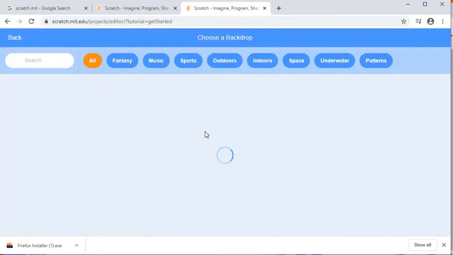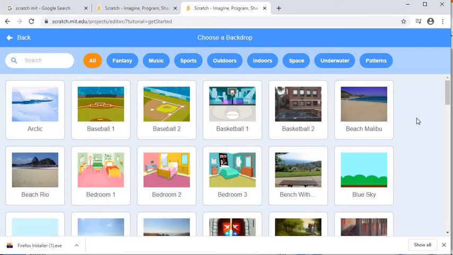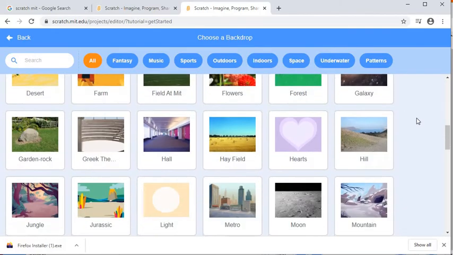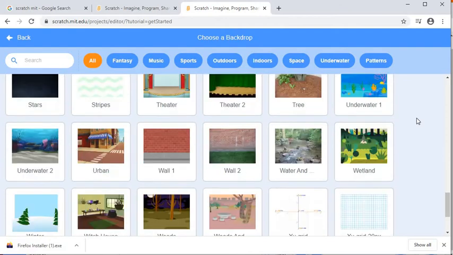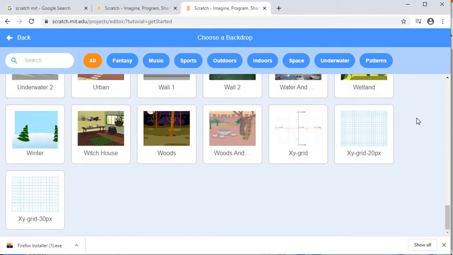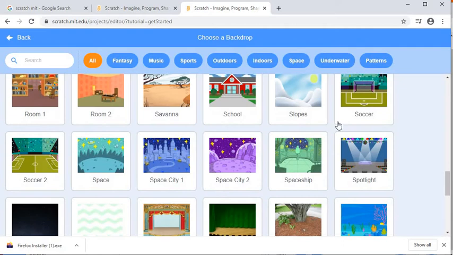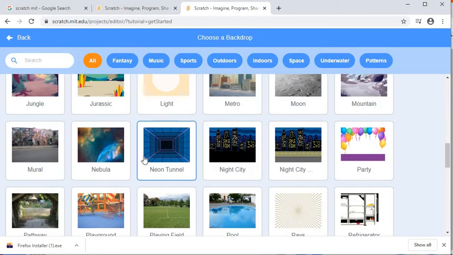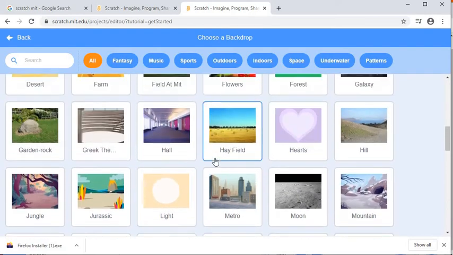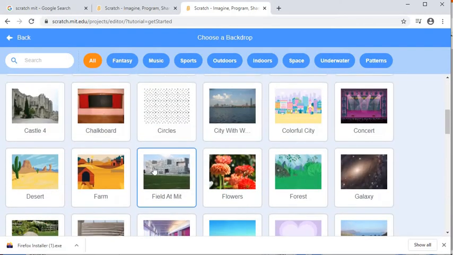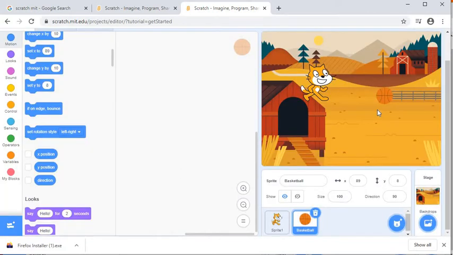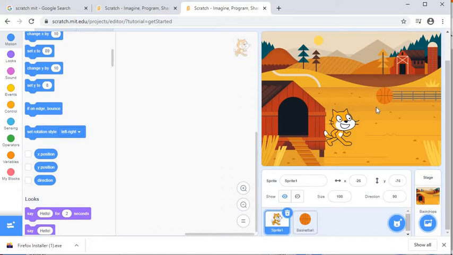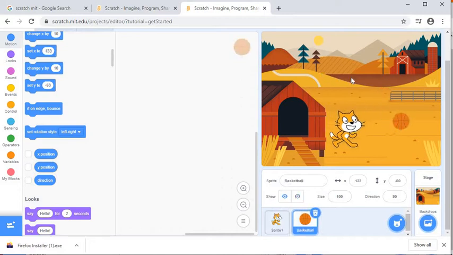Let's add some cool background. So we have a lot of backgrounds as well. You want to add something really cool. Okay, so let me add, what do I add? There are so many things and I don't really know what to add. Okay, let me add this farm. Okay, now we have this farm and a fox-like creature and then a basketball.